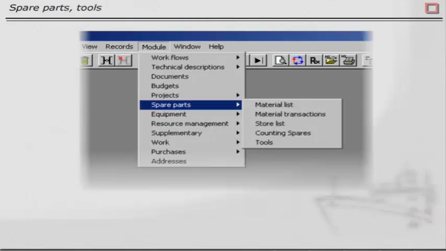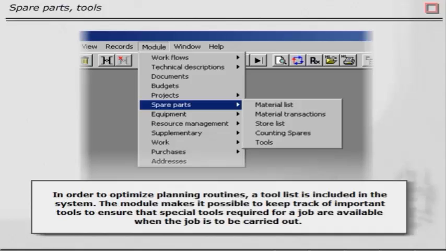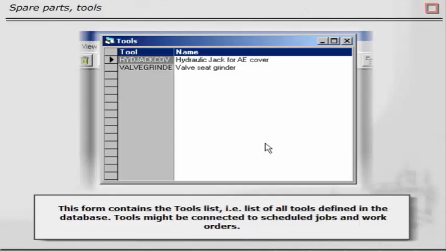In order to optimize planning routines, a tool list is included in the system. The module makes it possible to keep track of important tools to ensure that special tools required for a job are available when the job is to be carried out. This form contains the tools list, that is, a list of all tools defined in the database. Tools might be connected to scheduled jobs and work orders.